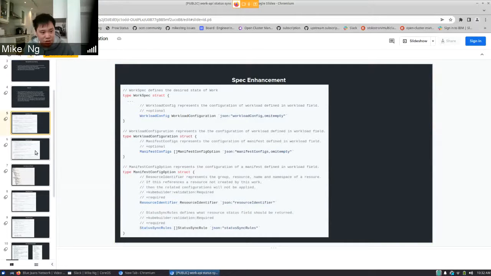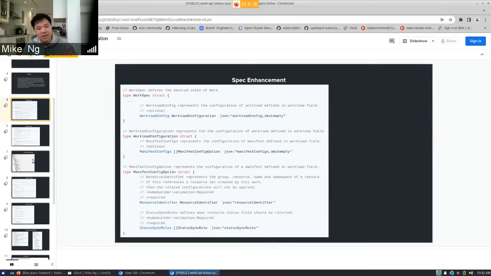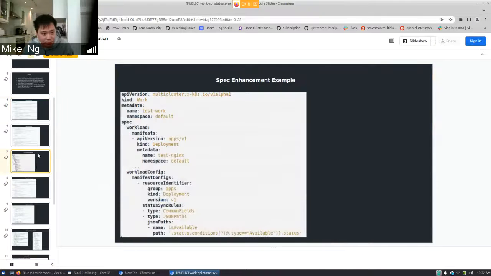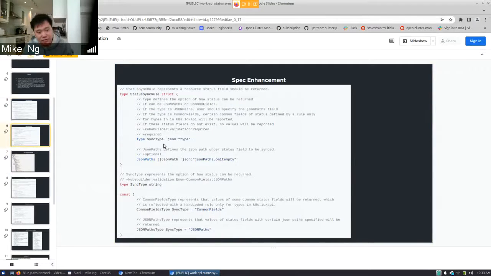I don't want to spend too much time here because I want to discuss what the community feedback is and how they want to make some modification to the proposal. But just to give a quick overview, in the spec, we're proposing we add status sync rules, and in the status sync rule there's a type and a JSON path.